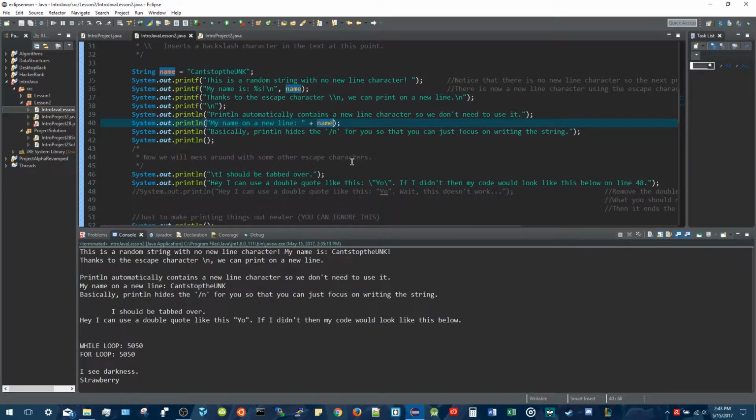The last example I'm going to go over real quickly is the tab. You can see on line 46 we have \t, which means this string right here should be tabbed over when it prints out, and you can see it is. So this is the tab, and that's what \t does.